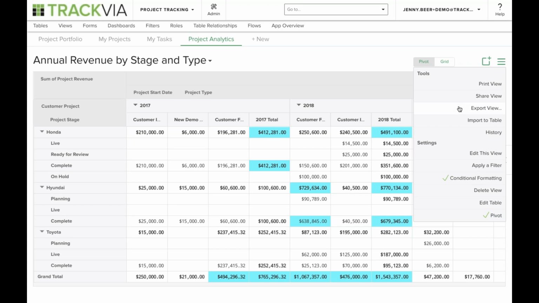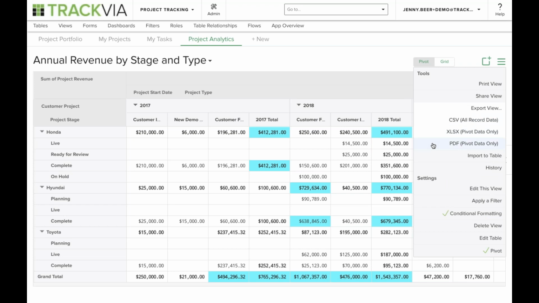Last but not least, we have some fun export stuff. So as many of you know, when you want to export a view in TrackVia, the vast majority of the time you hit export, you're going to get a CSV of all of your underlying record data. With pivots, you can certainly do that as well. But if you click on export, you actually have a few new options. And this is exclusive to our new pivots feature, but you can always get that CSV of all your underlying record data. We also now include an XLS of your pivot data, so that's all of the aggregate data here, or a PDF of that pivot data as well.